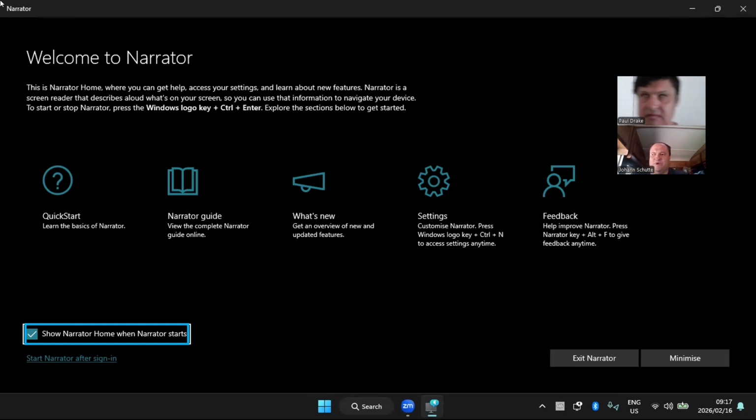Remember in JAWS we have a place where you can set the feedback that the screen reader gives. Is it only read the menus or whatever? No, this is if you have something to say about Narrator. Okay. Feedback. Show Narrator home when Narrator starts. It just says if it should show the screen when you start Narrator.